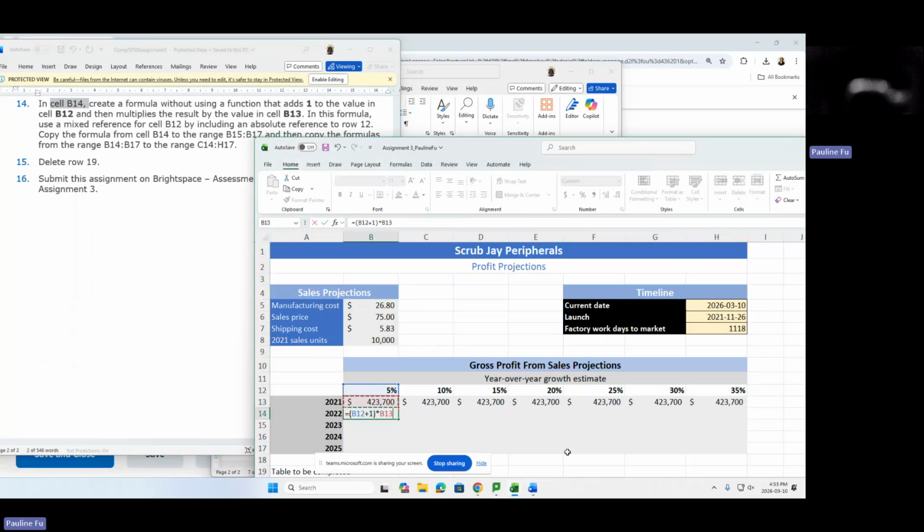We need to add a $ sign, not for the whole formula, but just one. Okay, now put your mouse before the number 12. Add a $ sign before number 12.